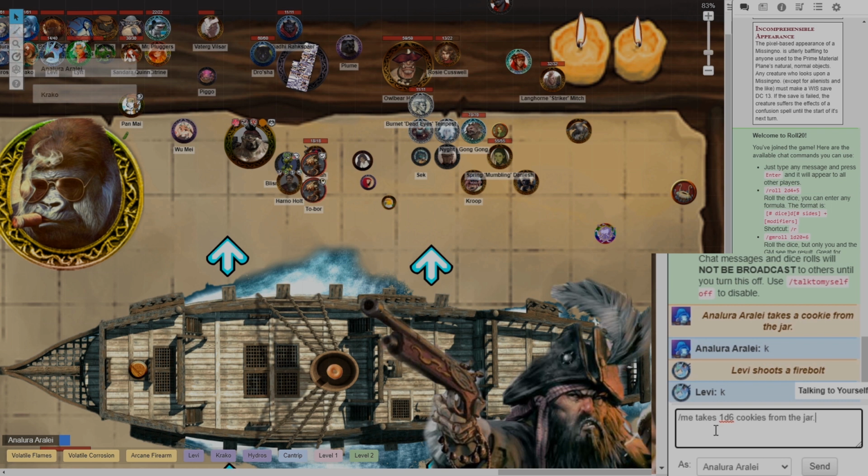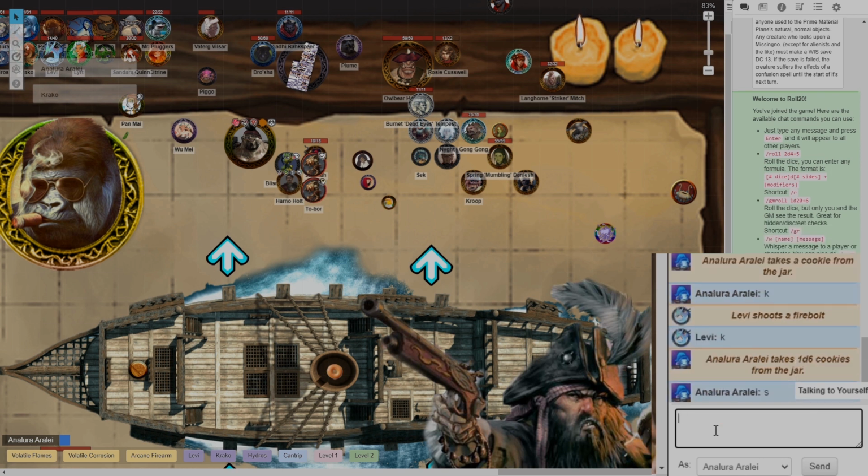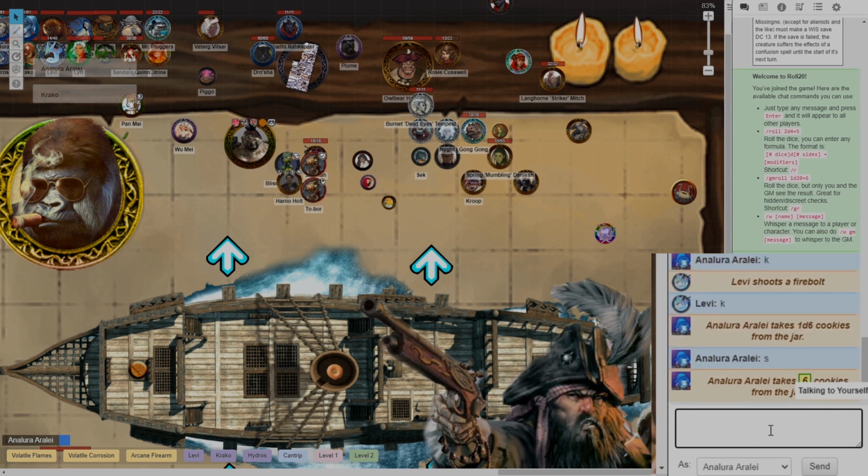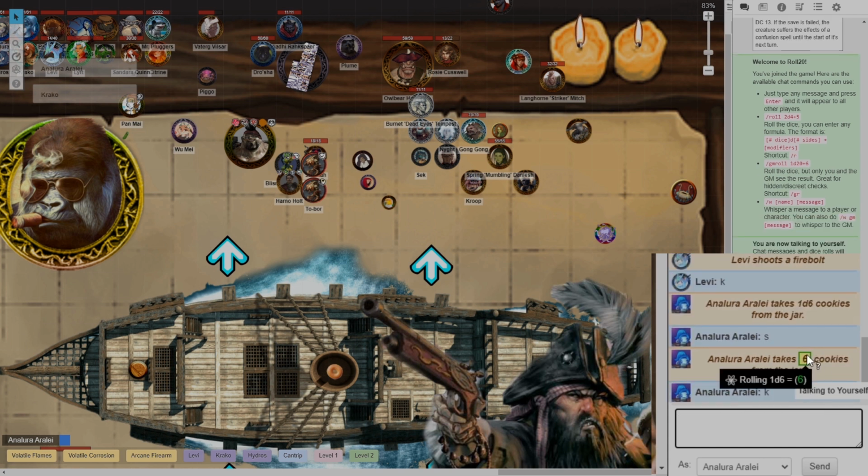Now if I send this message out the way it is, you'll see that it just says 1d6 cookies. But we can actually tell Roll20 to process that 1d6 as a dice roll. So to do that, I'm going to put square brackets around the 1d6, and the square brackets tells Roll20 that this is a calculation, and it tells it to roll that 1d6. So now I've taken 6 cookies from the jar.